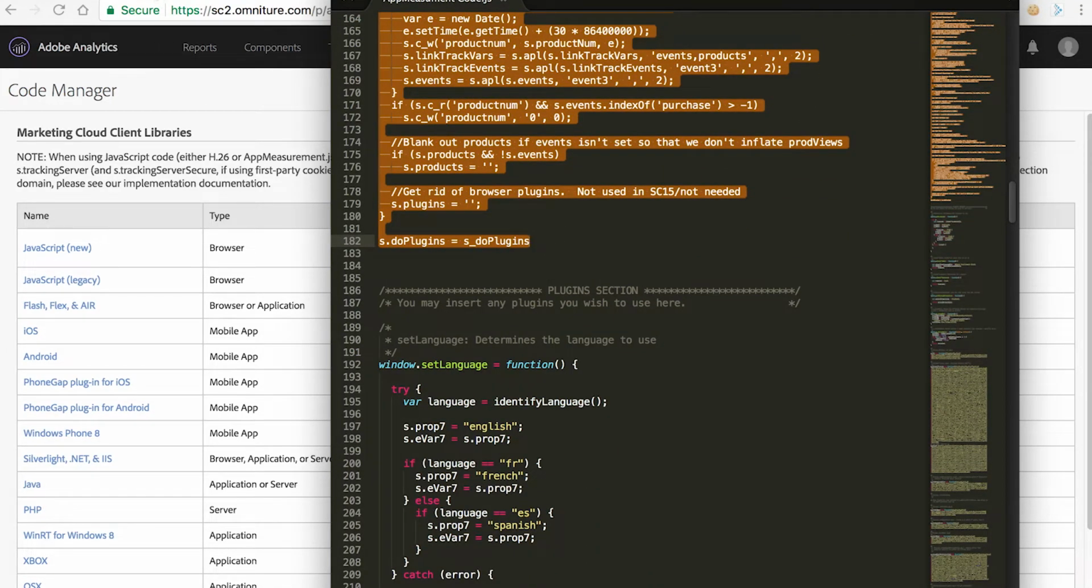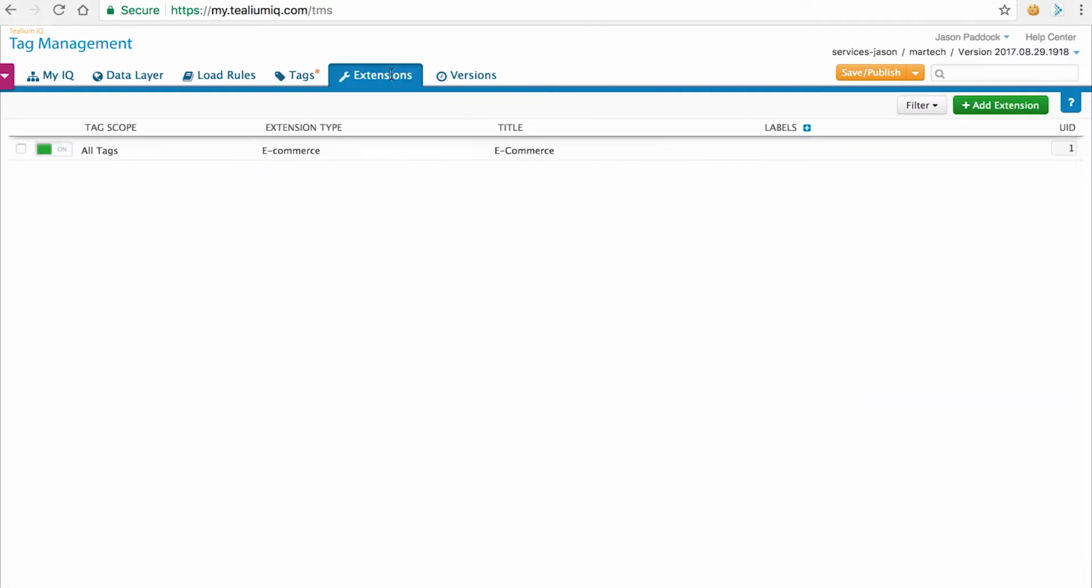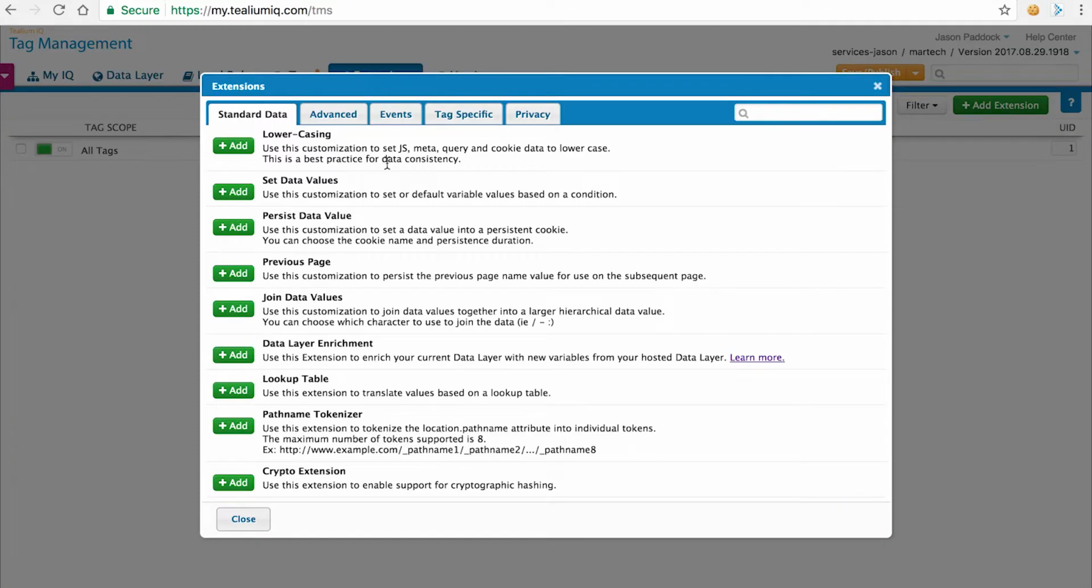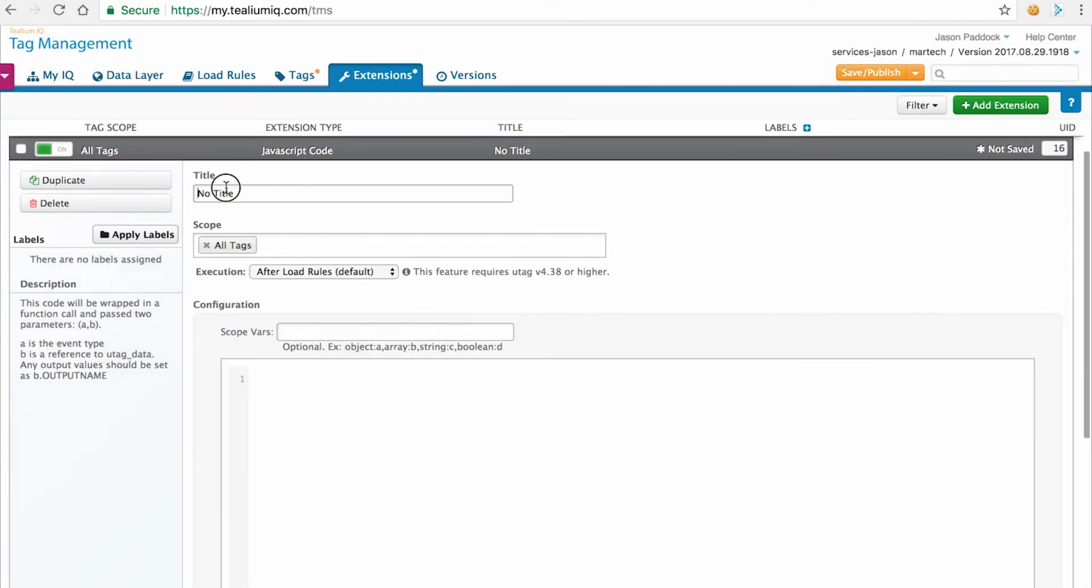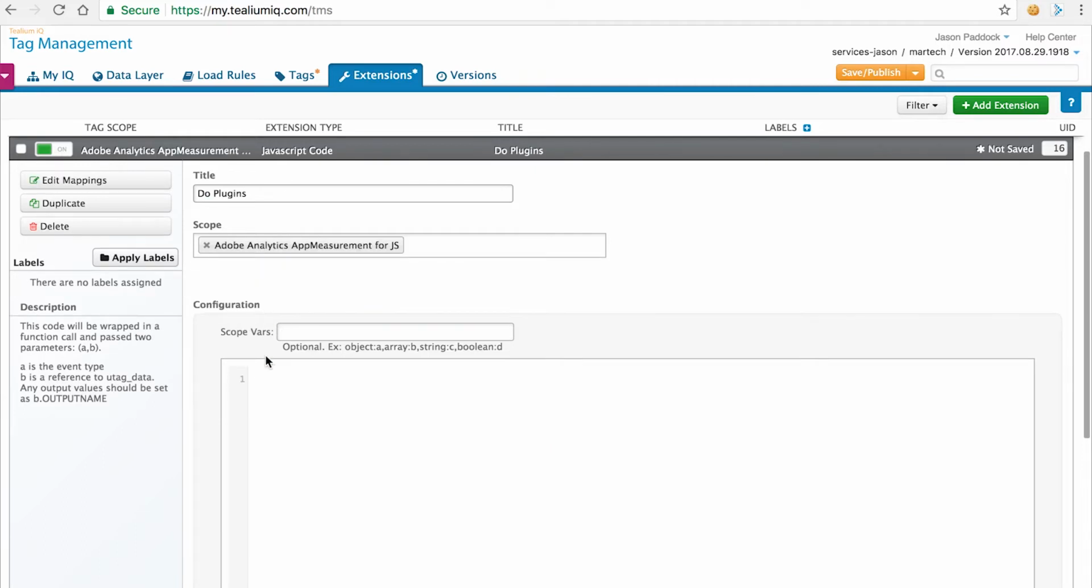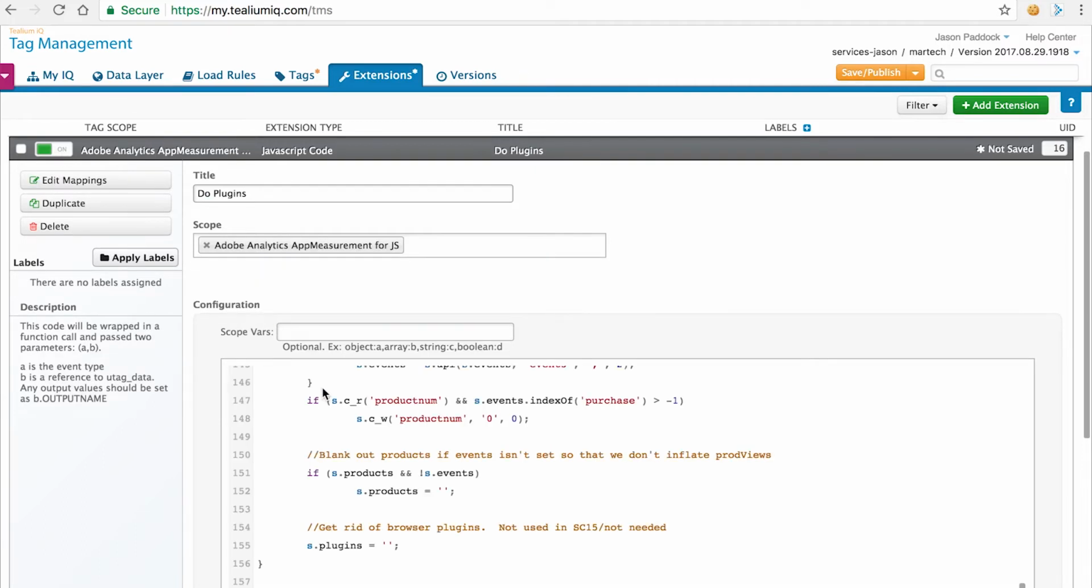Go back into TLM here, go to the extensions tab, click on Add Extension, go to Advanced, and choose JavaScript. We'll go ahead and give this the title of Do Plugins. And we'll want this to be scoped strictly to the Adobe Analytics tag, and then paste that in.